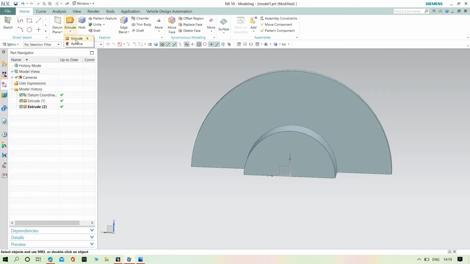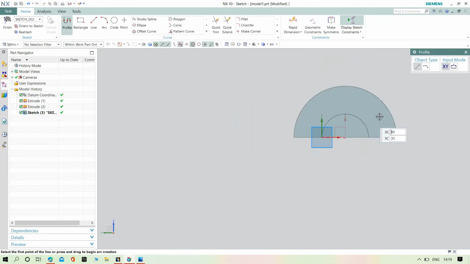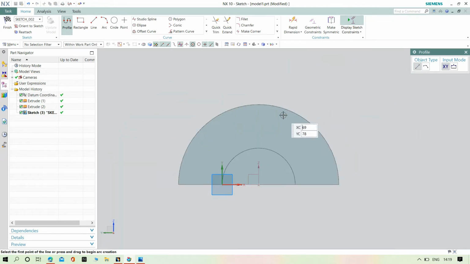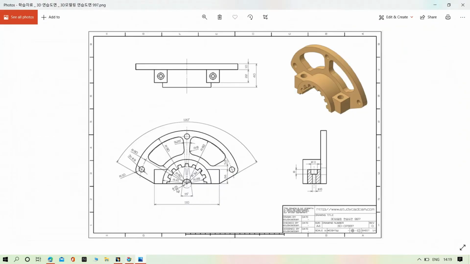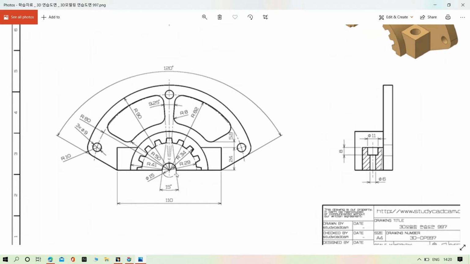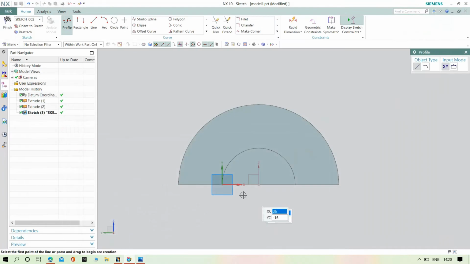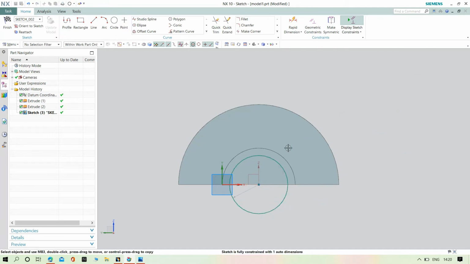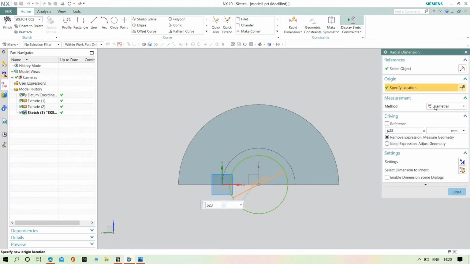Again try to select the extrude command. Click on face. Now we need to draw this. We need to draw the one circle with radius 29. Select the circle, draw the circle and then give the dimensions. Radius is 29.